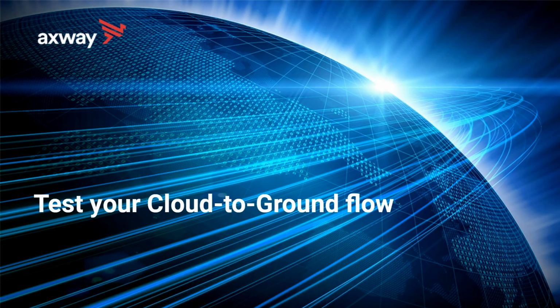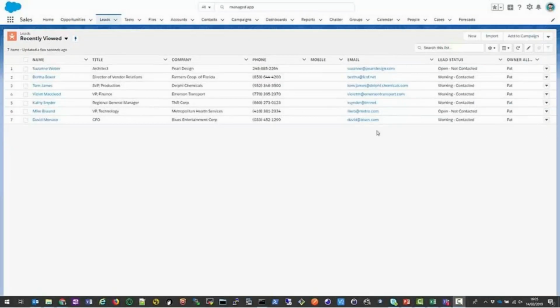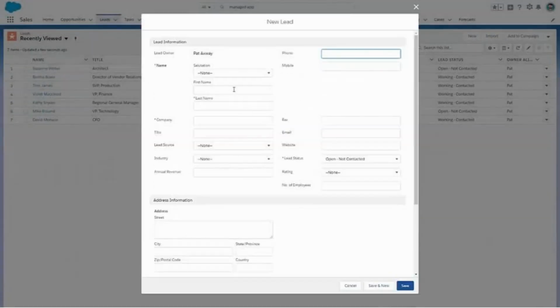Now, we just need to test our cloud-to-ground integration flow. You can create a new lead in Salesforce, and you should see a related record in the on-premise Mongo database.